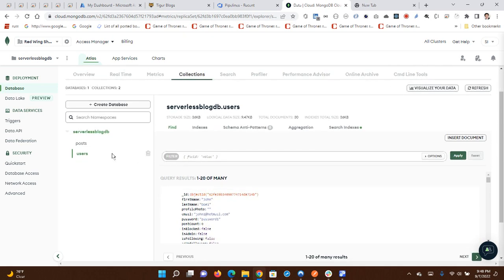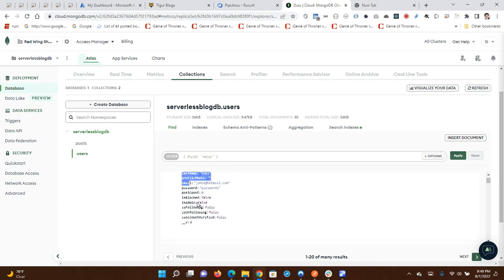So in the database, right now there are two collections in MongoDB. The user collection: whenever you register, you have the first name, last name, password. The field isAdmin says whether you are an admin or not. IsFollow is to see if somebody follows you or not. Is account verified.